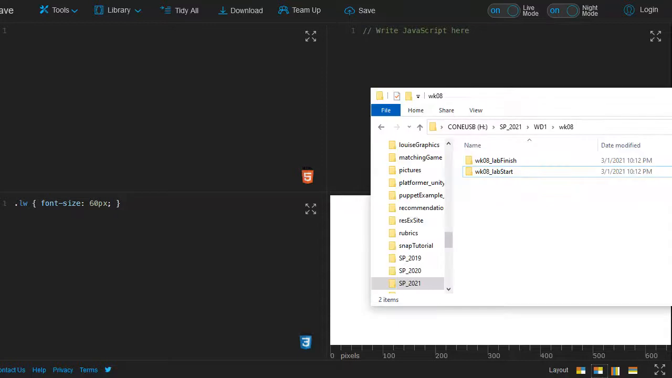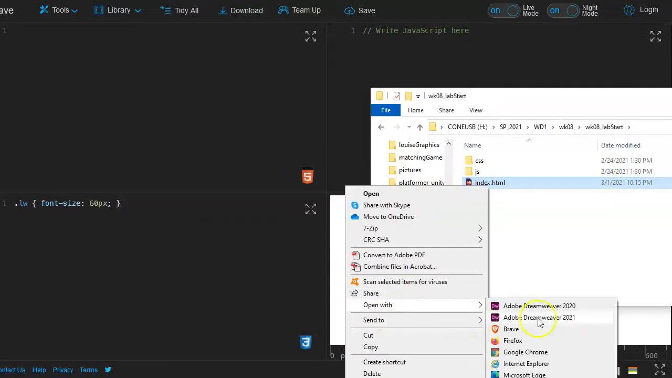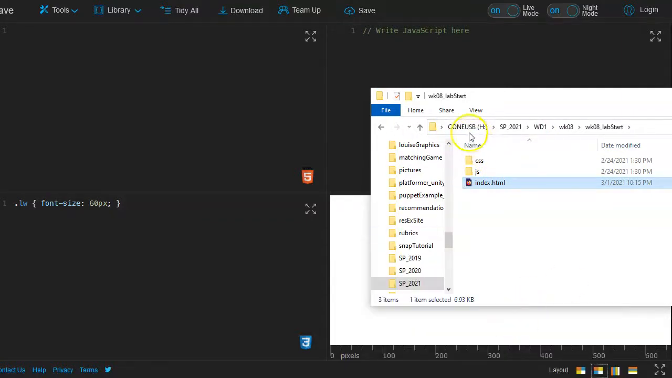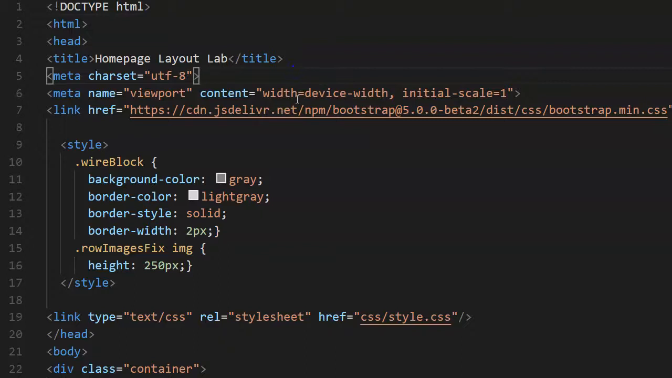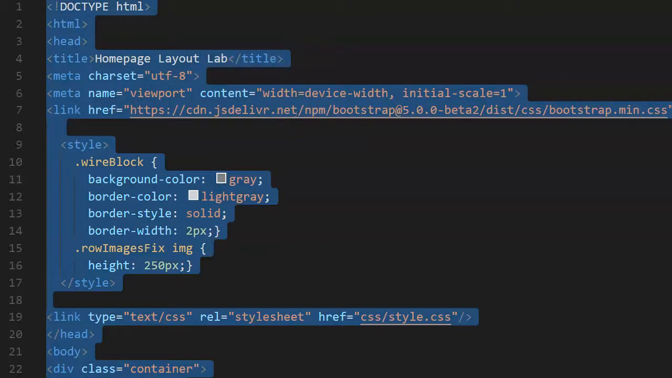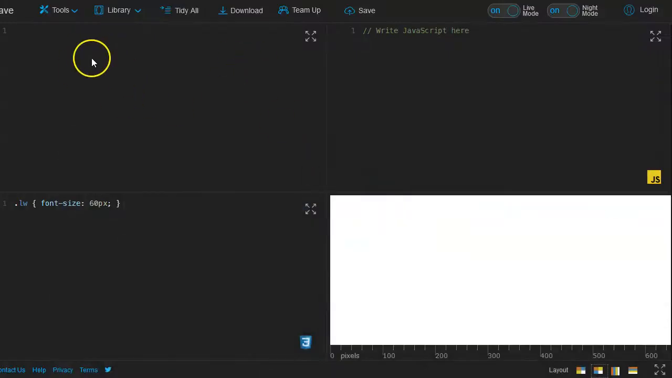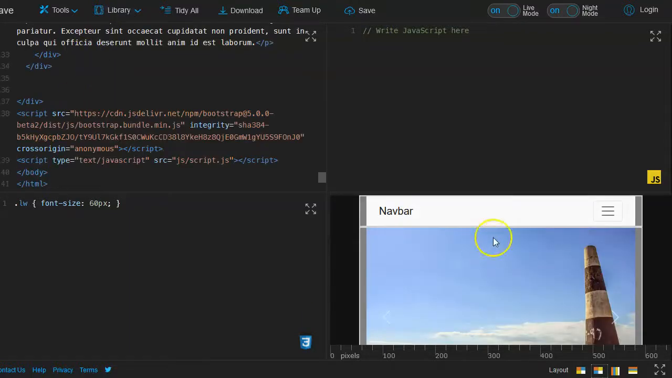I'm actually just gonna go ahead and grab the code from here. So I'm just gonna take this, and open it with Visual Studio Code. And I'm just going to grab the whole thing, Control A, Control C, and then I'll just go in here, Control V, and there we go. And now we have the code.